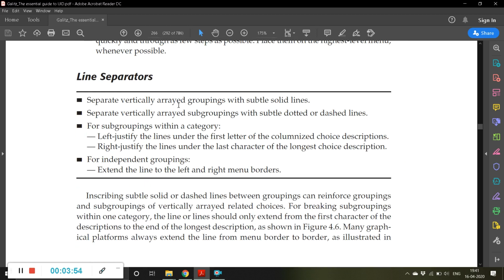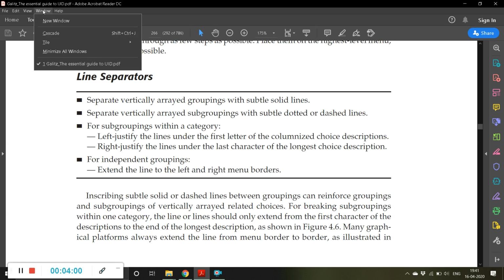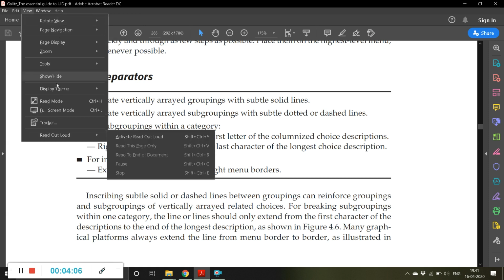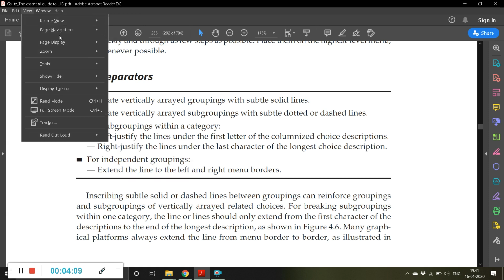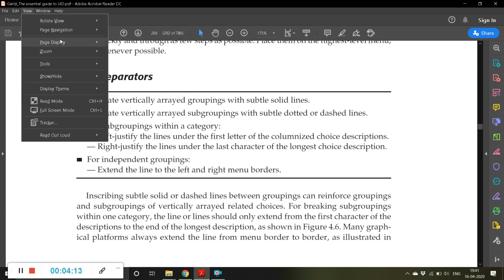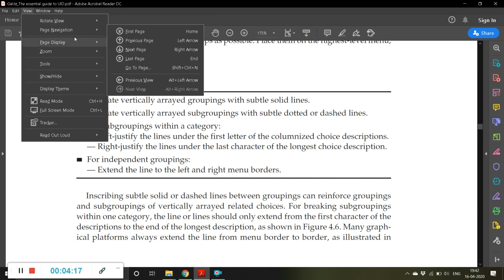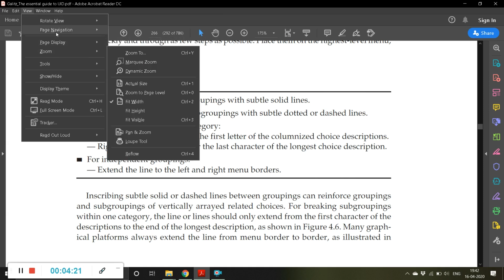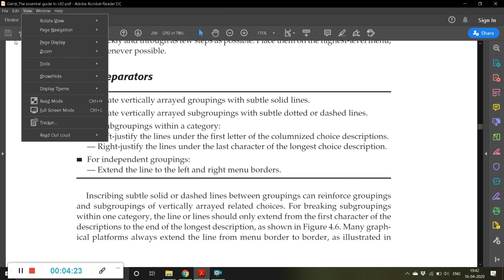Separate vertically arrayed groupings with subtle solid lines. For example, all these are vertically arrayed groupings, so you can have a solid line here. You can see a solid line is available here. Rotate, view, and page navigation are grouped together. The next group begins from page display. Between these two groups there is a solid line.